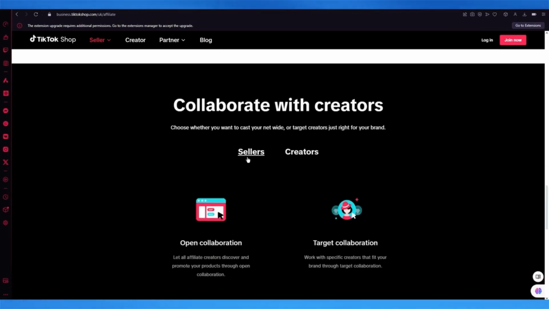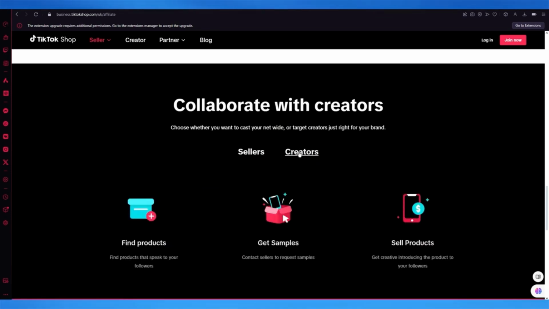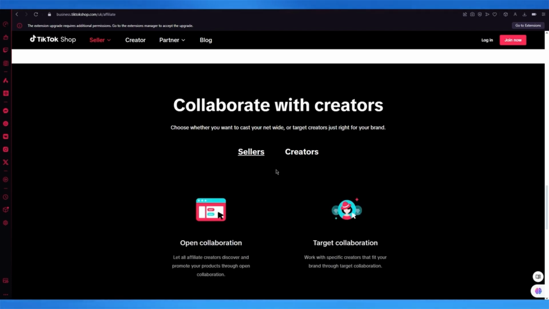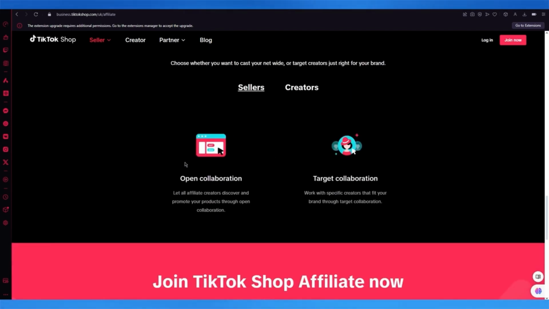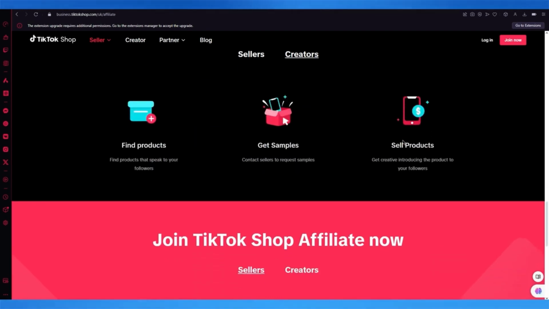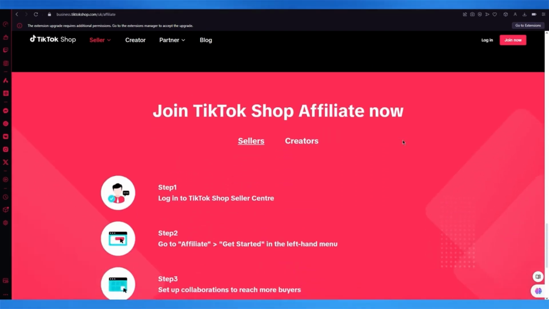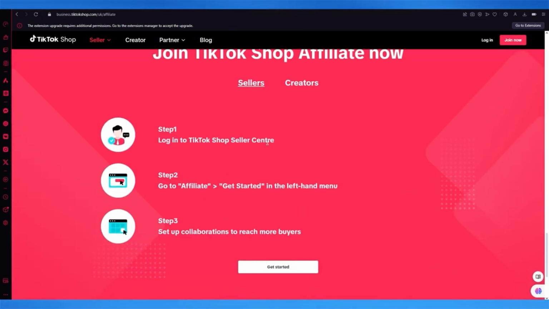So basically, you can either be a seller or you could be a creator. You're going to find products, get samples, and then sell products, all right? So it depends on what you want to do. Sellers cannot get the sample. Creators, on the other hand, can get samples to actually show to the world. So for sellers, you're going to go to the Seller Central, go to Affiliate, Get Started, and set up collaborations.